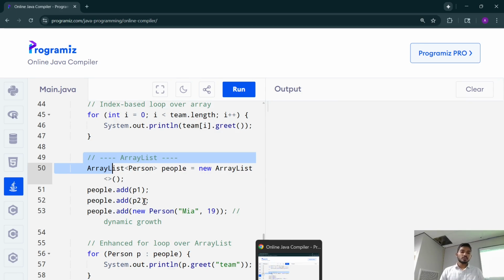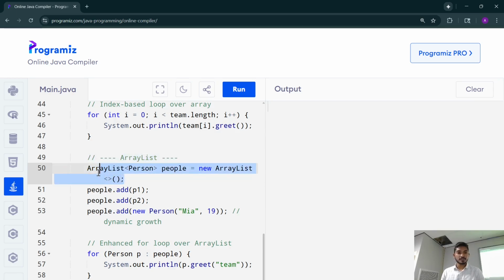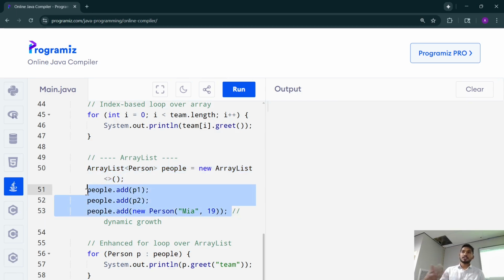Off. Okay. So next we have ArrayList. As I mentioned, ArrayList is resizable. Here is the resizable list with the generic type Person, and people add p1, p2, and new Person. We're adding a new person here. So the ArrayList can grow here. So that's what I mentioned. The ArrayList can grow and also can shrink.